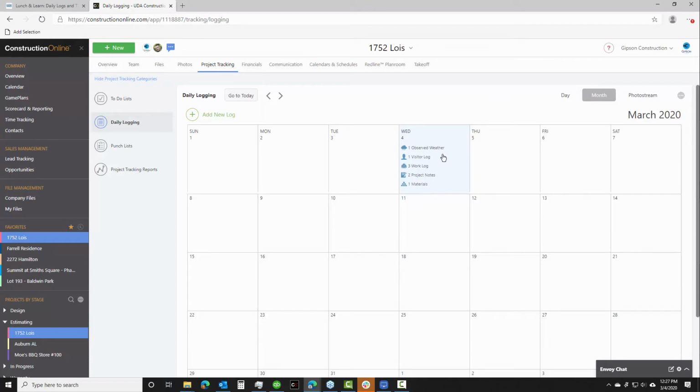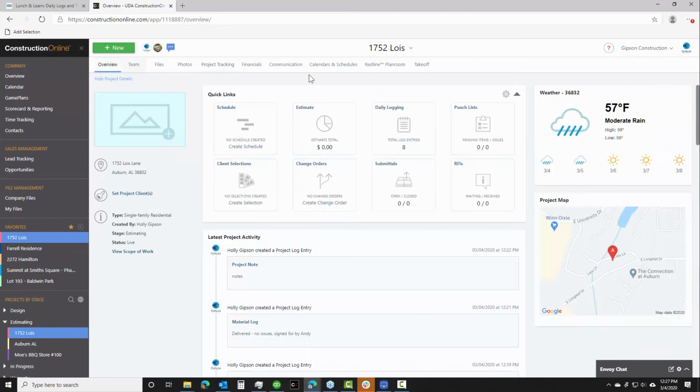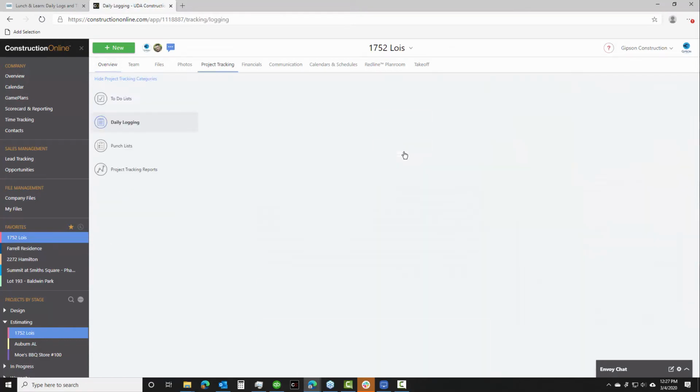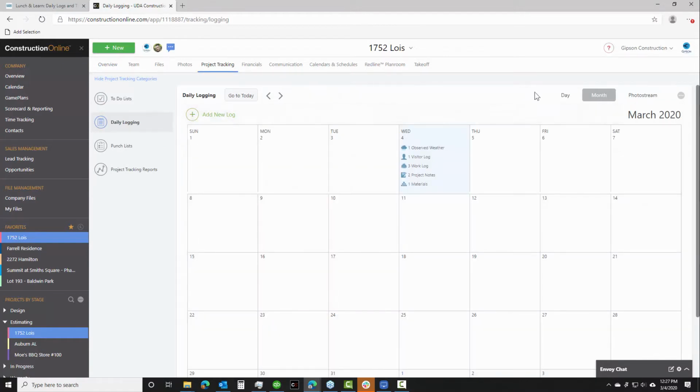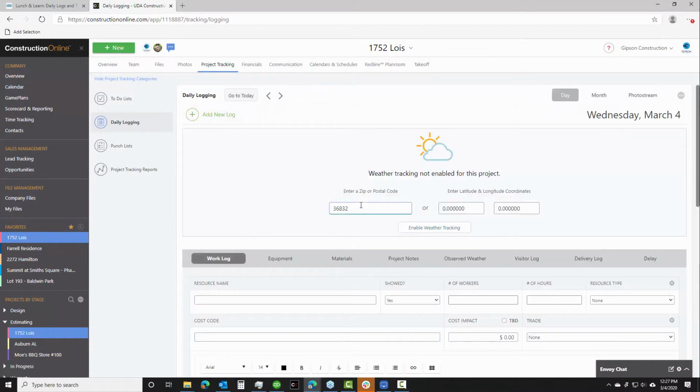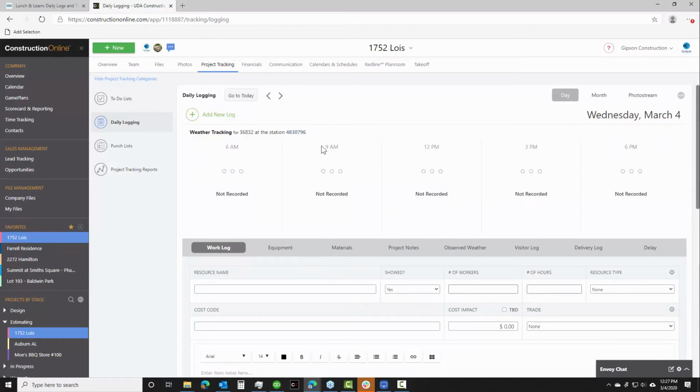Now for this project, my 1752 Lois, it's a pretty new project. So this is the first day that I've entered any of those logs. You'll notice on the overview for the project, you'll be able to see how many total log entries there are. So we can see that from a pretty high level. Once you activate the location, we'll go ahead and start tracking the weather for you. So for this one, again, it's a new project, but I just enabled that weather track option. And so that's going to start building those weather logs for me from this moment forward.